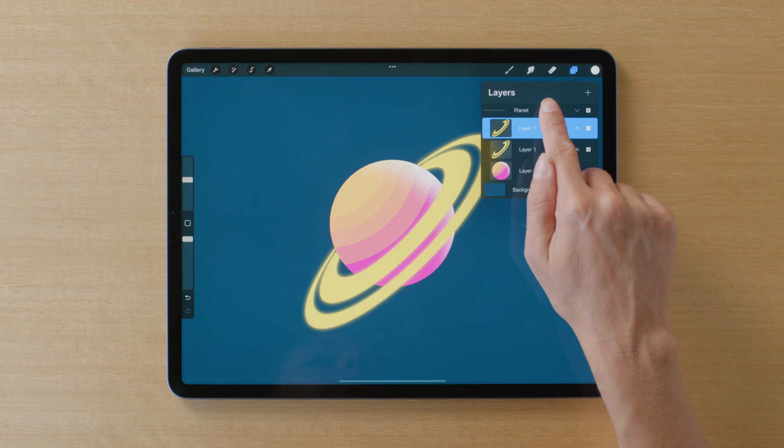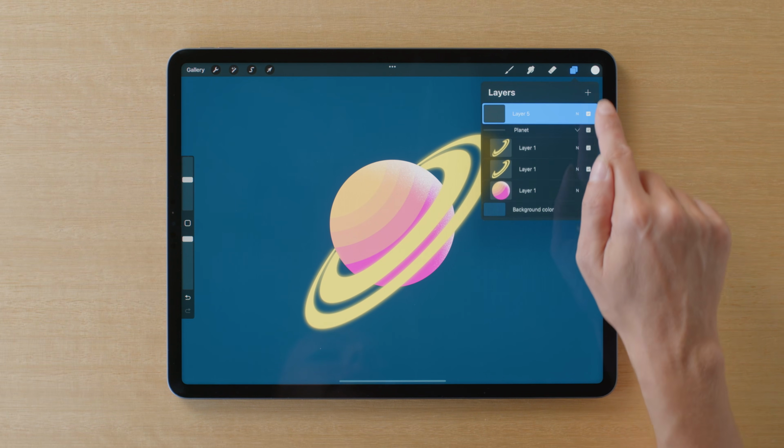Okay, let's look at another adjustments tool that can be super fun to play with. First, let's select the group and create a new layer above.